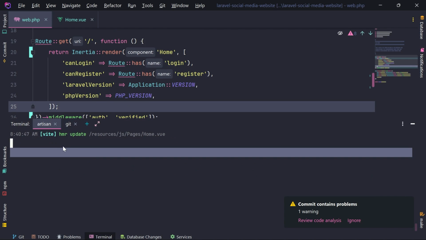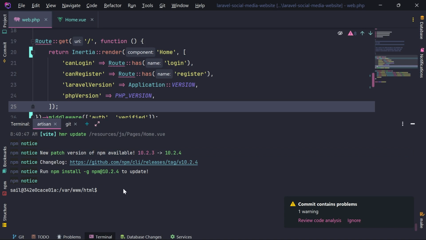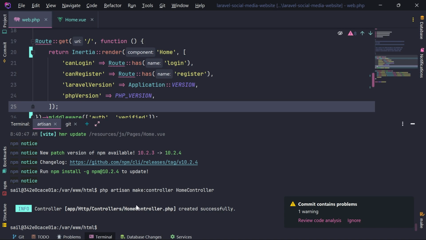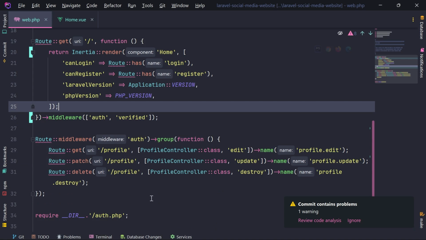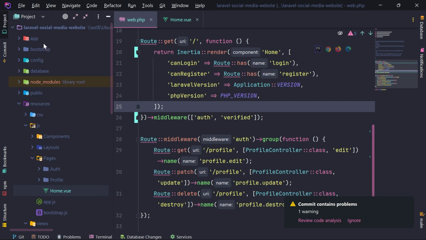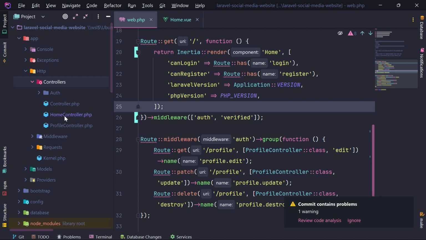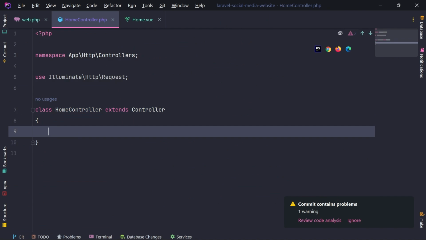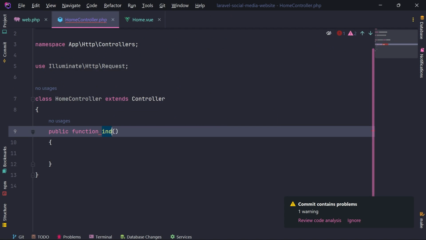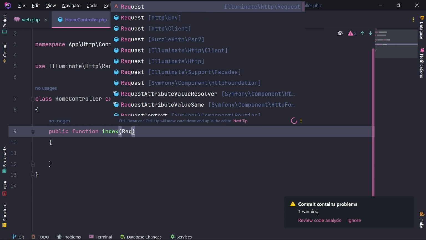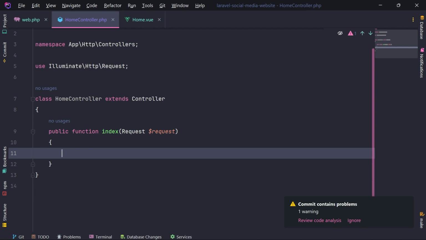So I'm just going to close this npm run dev and execute php artisan make:controller HomeController. Let's hit enter. The HomeController was created. Let's execute npm run dev again. And now let's go into app, Http, Controllers, HomeController. And I'm going to create a public function here, index. We can accept Request, and we can return Inertia render from here.